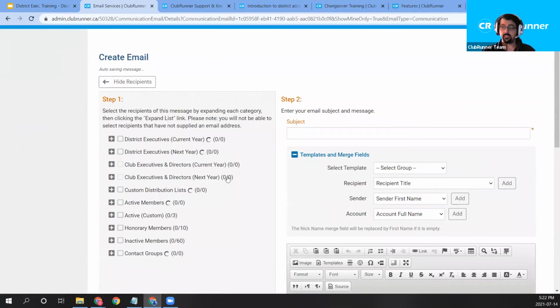On the left-hand side here in step 1, you can choose either to send the email to all of the contact groups here. I want to mention, when you're reviewing this list, you should see some options to select your district executives for the current year and next year. It's just that these district executives don't have functional email addresses. So just be aware, you can use these groups. They're just not available for a demo account.